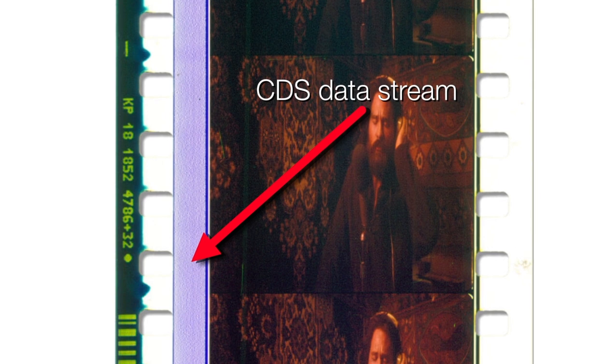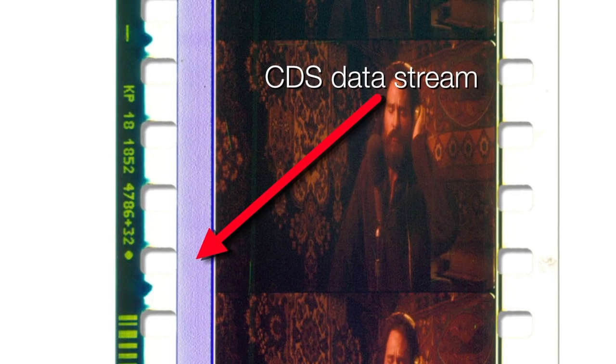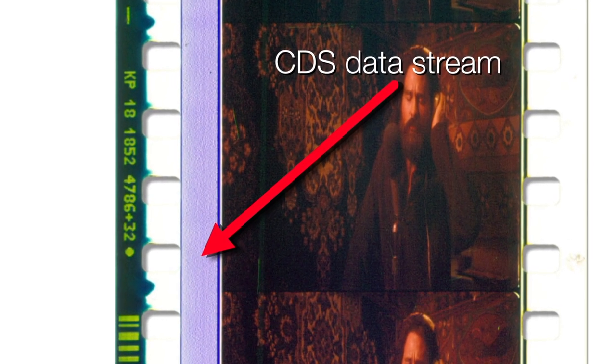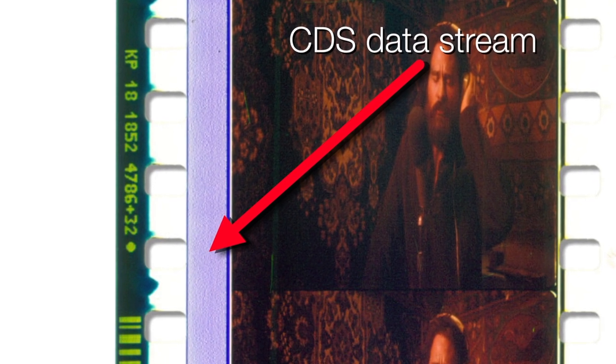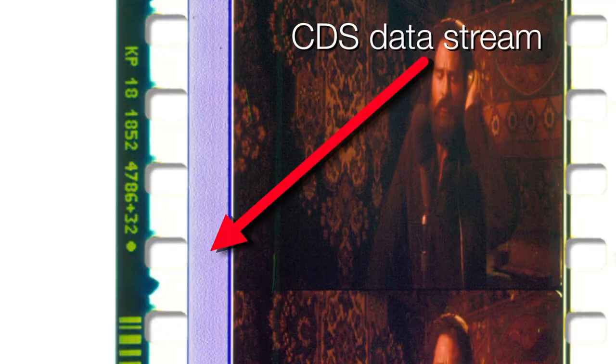The compressed digital data replaced the optical sound on the film print, at least in the 35mm version. There was also a 70mm version. Unfortunately, the hardware was extremely unreliable and there was no backup if the digital sound failed. Only 10 movies were ever released in the CDS format, and it quickly faded into obscurity.